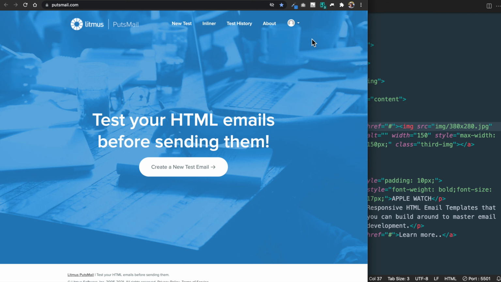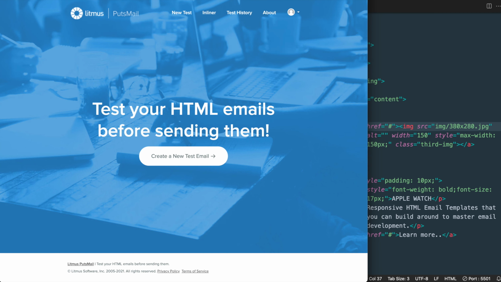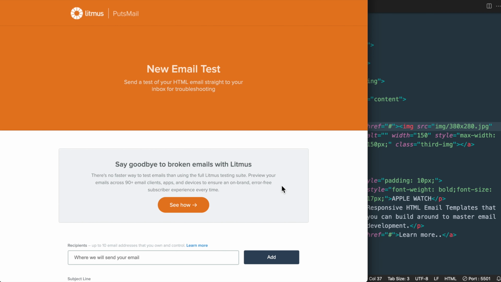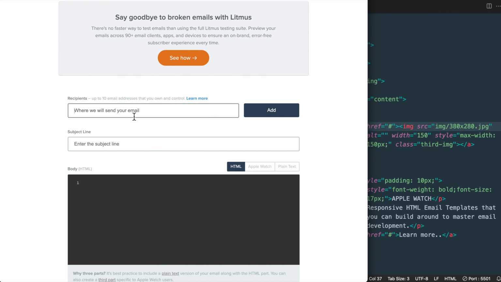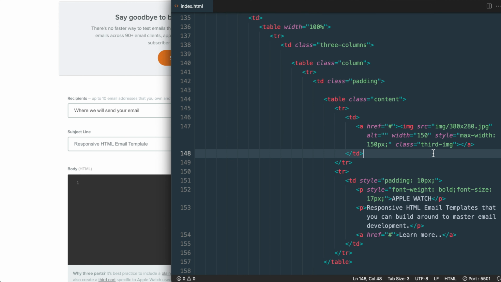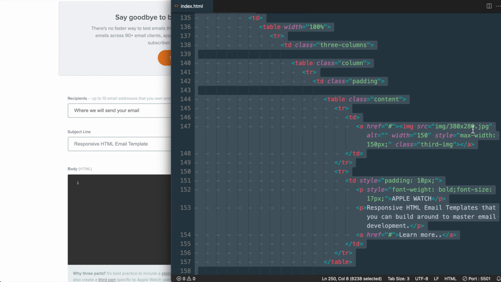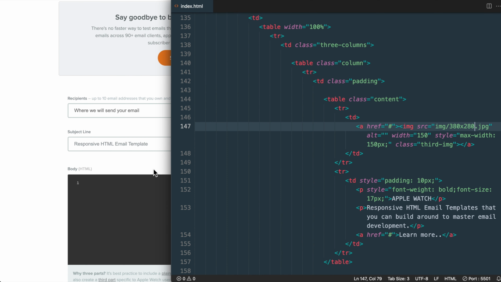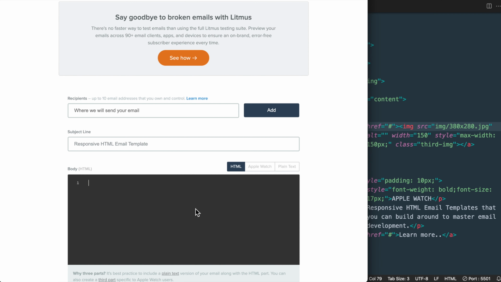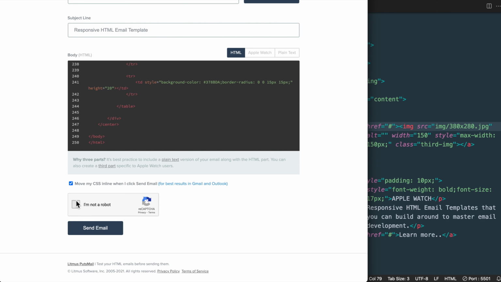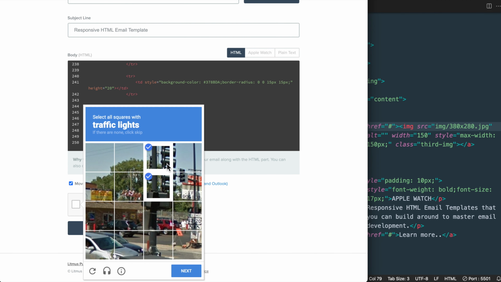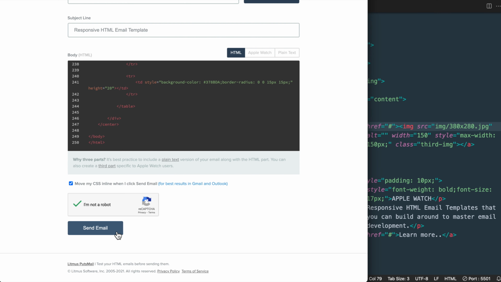You will have to create a free account though, which I already have set up here. Then once you have your account set up, hit create a new test email, and then you can add the email addresses that you want to send your tests to and add your subject line. And then what we'll do is we'll copy all of the HTML and CSS inside of index.html. So I'll select all and copy it. Just make sure, again, you're using the live image links, which I'm going to replace these with for my testing in just a moment. Then hit move your CSS inline, check off that you're not a robot, and send the email to your own email addresses.